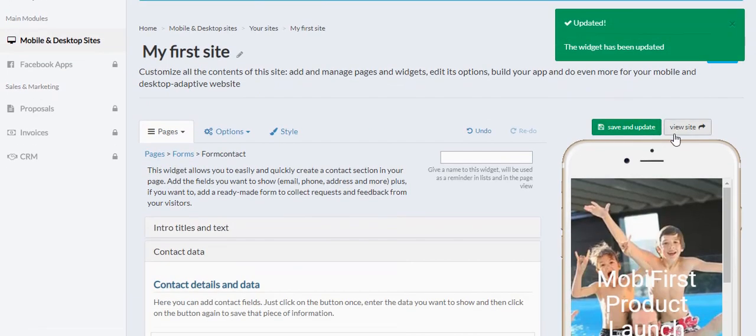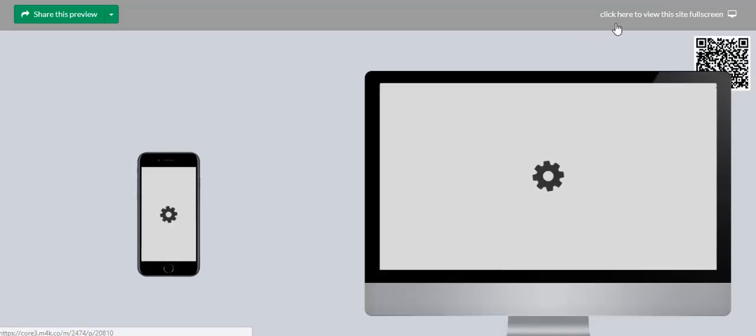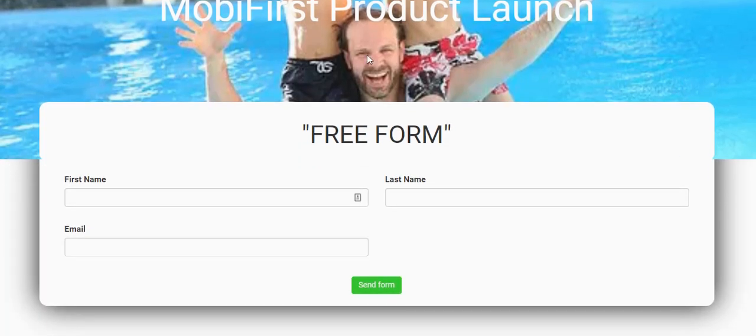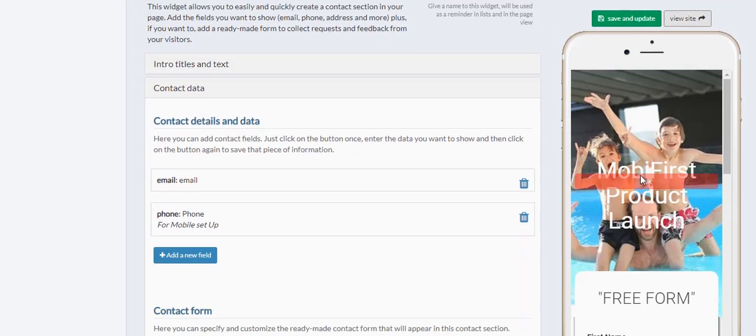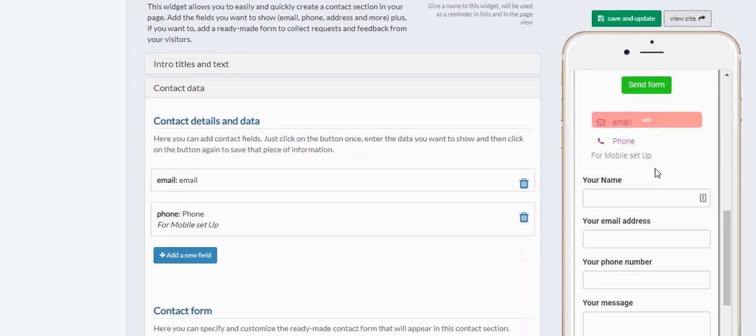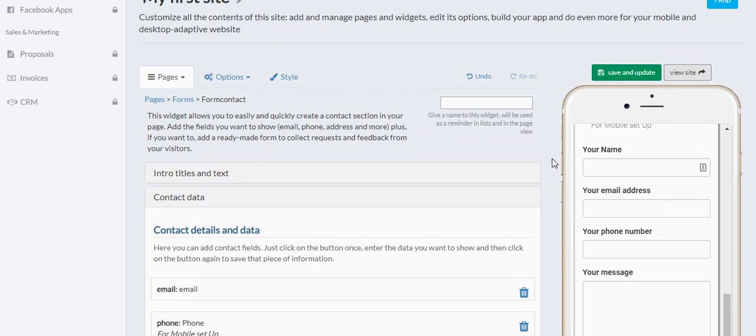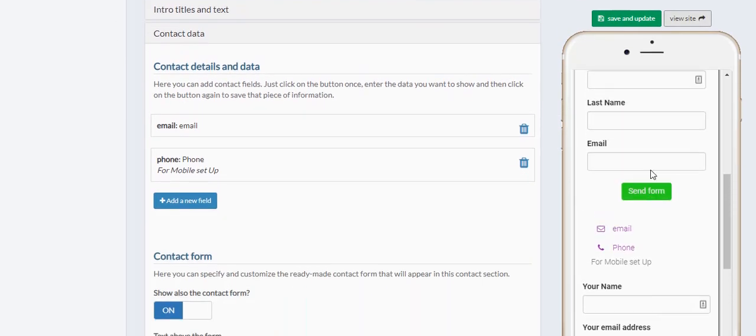Let me now show you what I just did. Let's go and view it in the full screen. You'll see the contact form here, but as you'll see over in here, email and phone. Excellent. We're starting to piece this together and you're starting to see what you can actually do with this platform. So that's excellent.